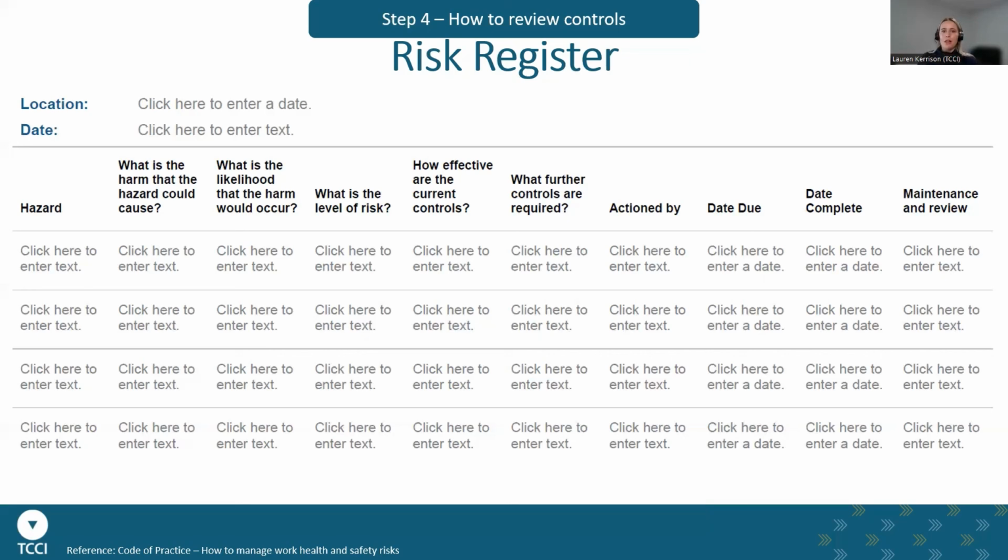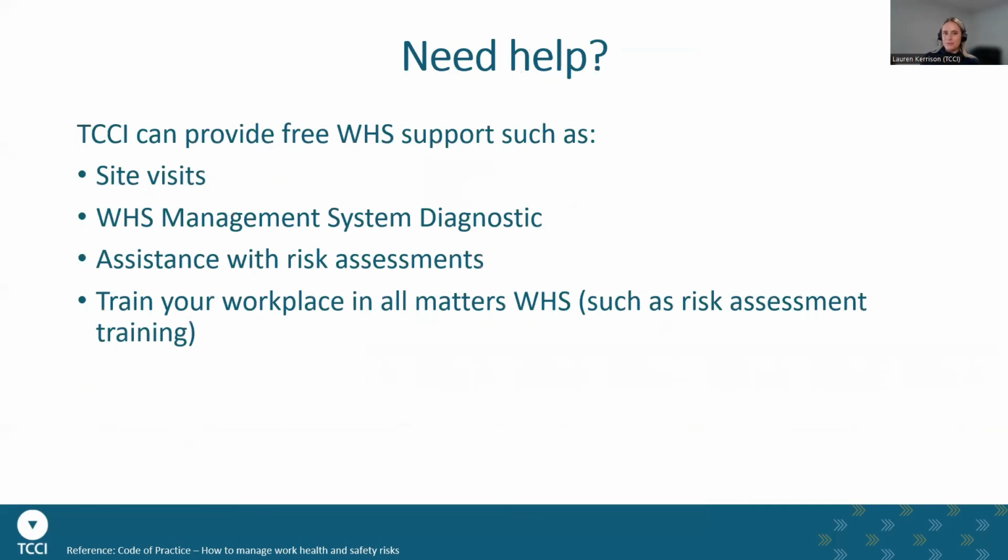So that's a lot of information that I've just given you, and it's pretty high level. It's straight out of the codes. It's general. It's a foundation that the business needs to work from.